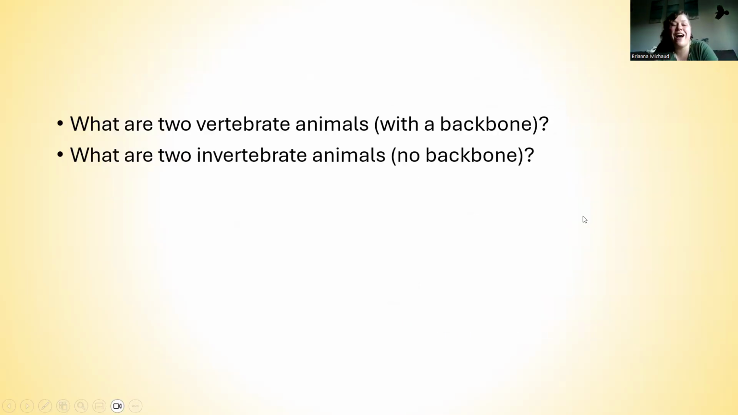So, first question for you today. I want you to come up with two vertebrate animals, the ones that do have a backbone, and two invertebrate animals, animals that don't have a backbone. When coming up with invertebrates, it can help to also think of animals that don't have any kind of bony skeleton at all. So, go ahead and try to come up with those below.